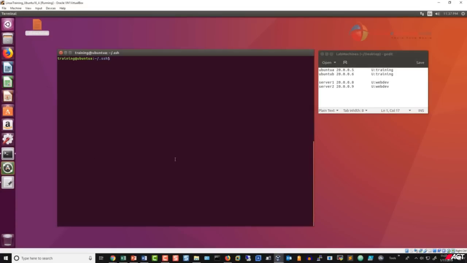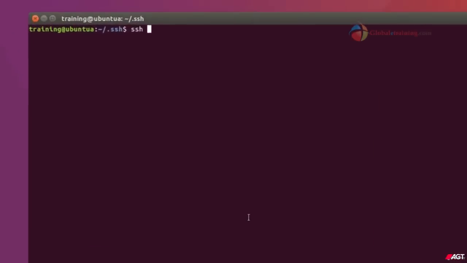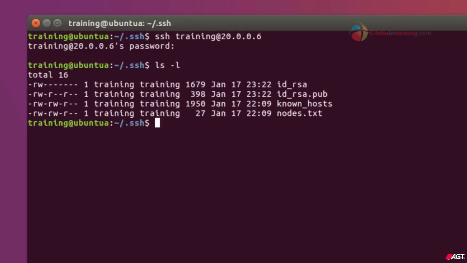I'm in the machine 20.0.0.5, and let me try to SSH into the machine 20.0.0.6. As you can see, it is prompting me for the password. Let me list the contents of this .ssh folder, and I already have id_rsa and id_rsa.pub, and I don't have a password for it. So let me copy the public key to the remote machine.